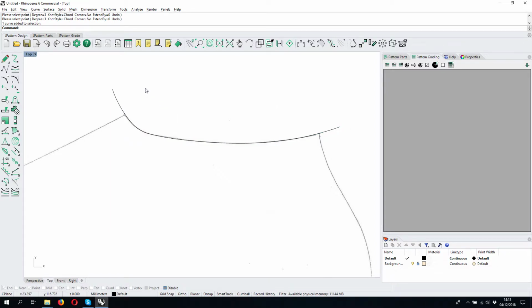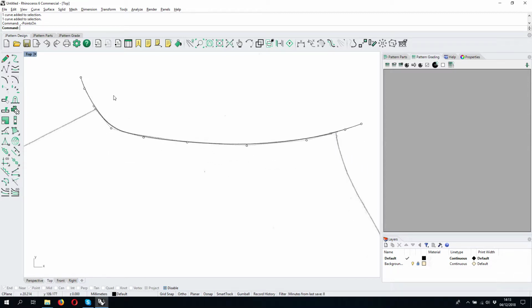And what I can do is I can show the control points of this curve by going here and clicking with the right mouse button. And I see that there are all the control points of the curve. In Rhino, a curve is defined by its own control points. So if I want to precisely manipulate a curve, I need to use the control points.